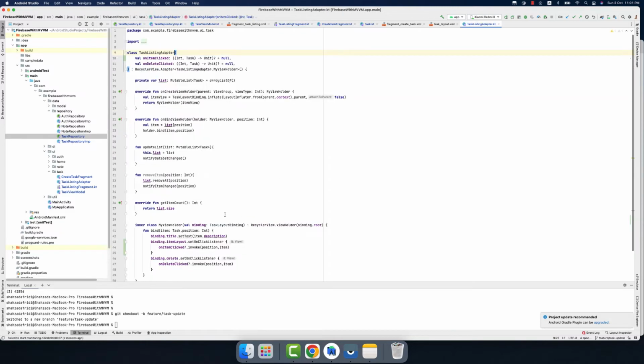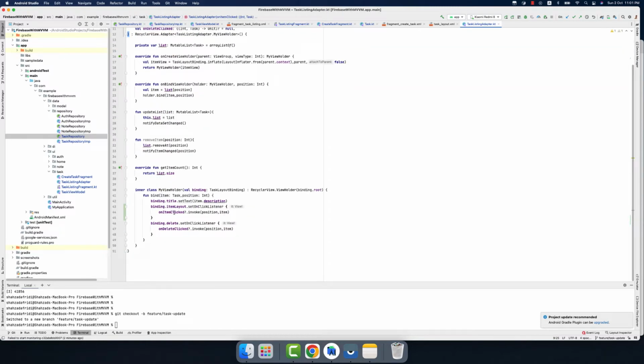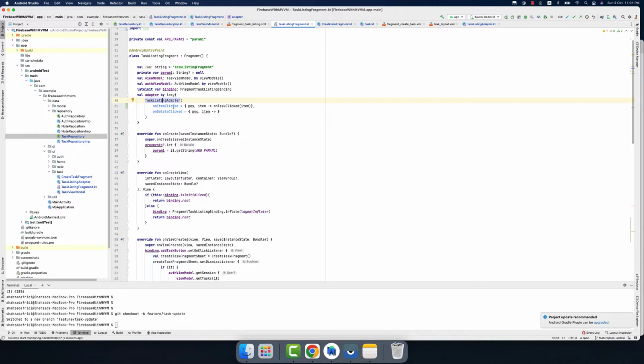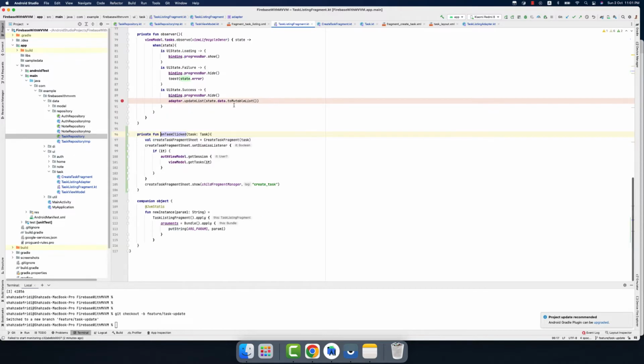Our logic is pretty simple. When a user clicks on any of the task items, the lambda function is invoked, which passes the position and item object. Now coming to the task listing fragment, there I have created another function, so I am passing that object.